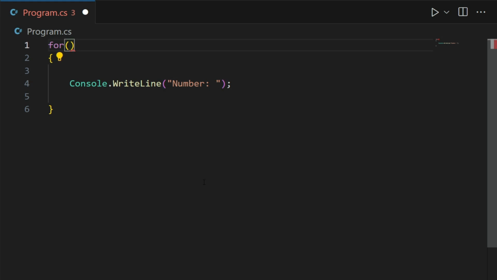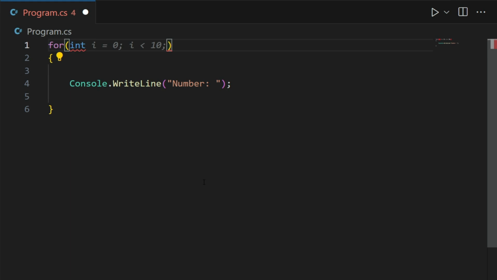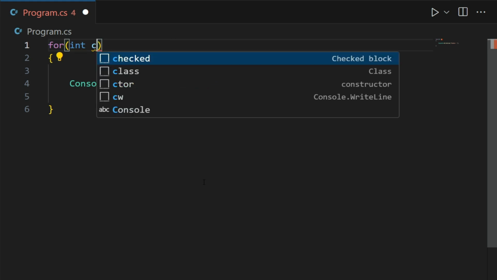Now, the way it works is that we provide some kind of counter, some kind of integer, and we increase this counter each time we loop. And then we also have a condition that will check if it's the time to stop looping. So the way it goes is usually we have an integer and we use the letter I. So think about it as index or something like that. You can also use C as counter.